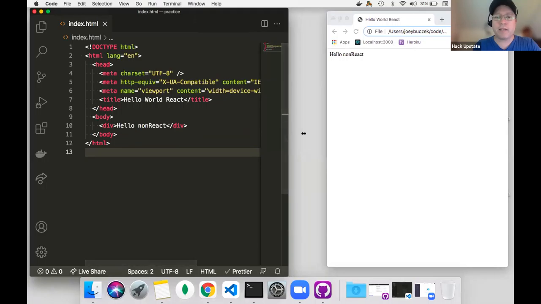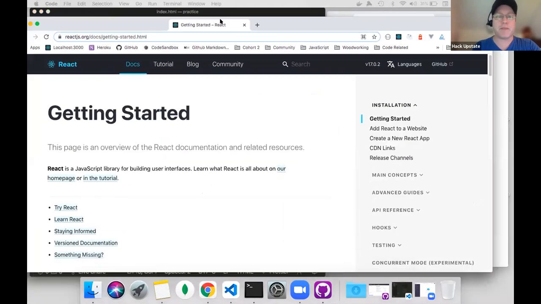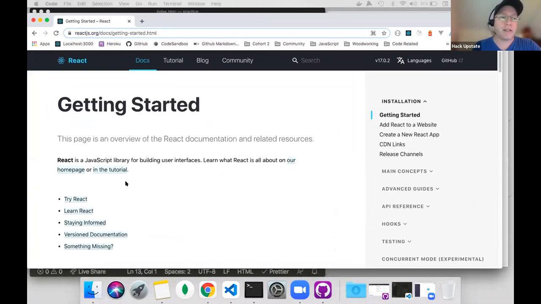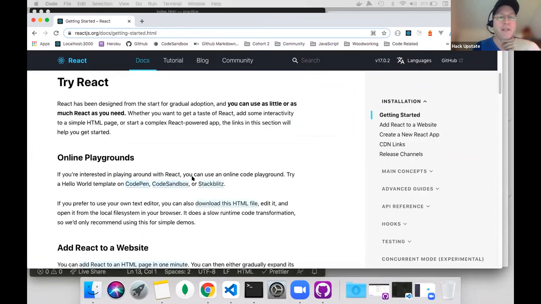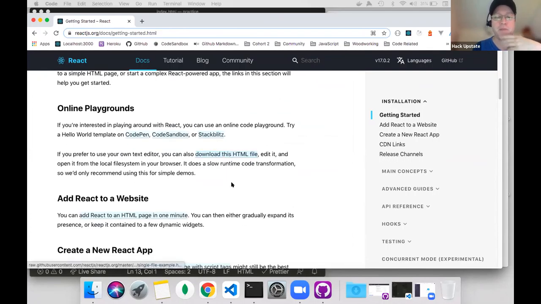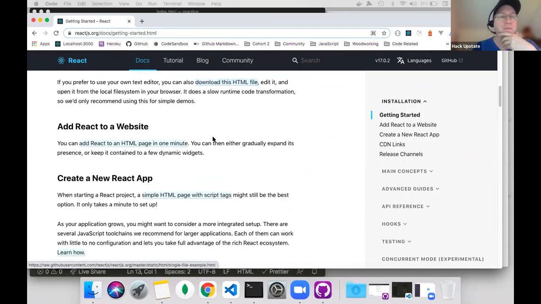So in order to get started with React, React, like I said, is a library, and you import that library or make a reference to it so that you can utilize the functionality within it. Specifically for React, how do we get started? Well, there's a couple of different things we could do. We can either use one of these three things here just to try it out. We can download this HTML file and edit it, but that already kind of gives away what I want to talk about.